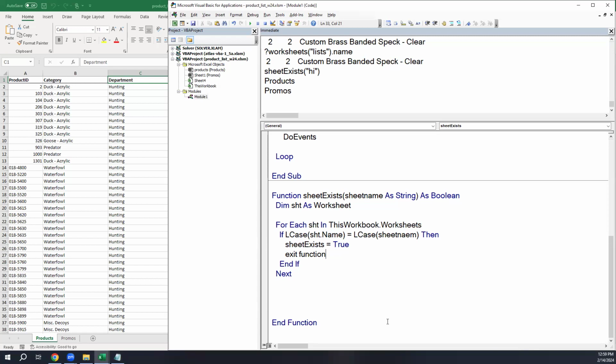So now if I print the results of this, it should print false because there is no sheet named hi. That prints false. But if I look for promos, then it tells me true. Promos exist, products exist, anything else doesn't exist.